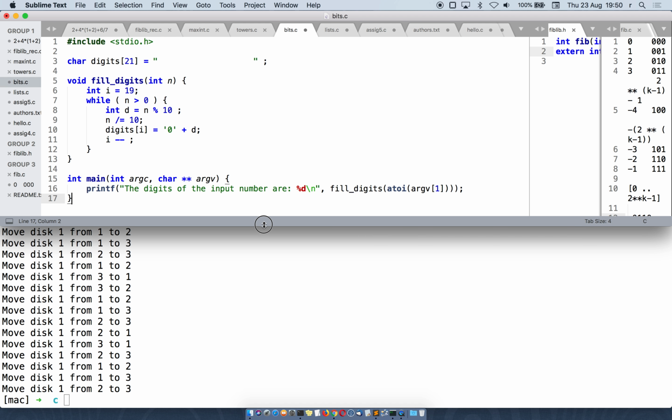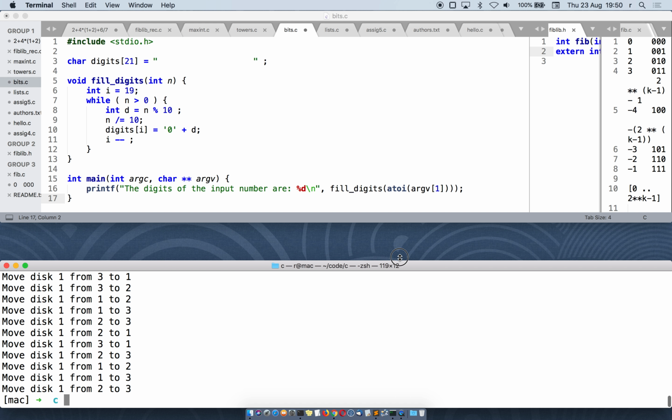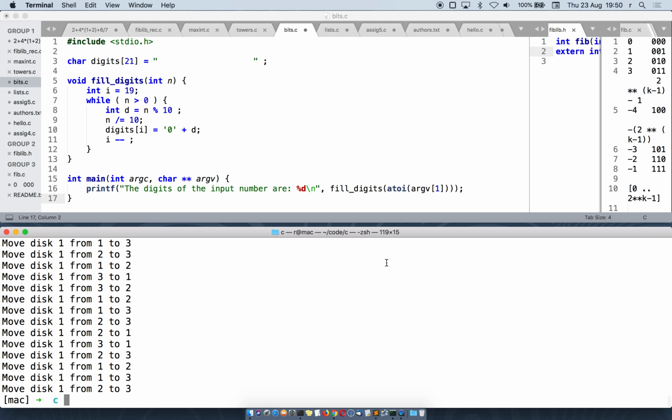Okay, so now this is going to be a relatively stupid function because it just prints exactly the same thing we read from the input.